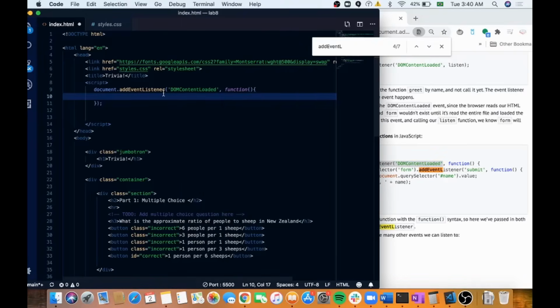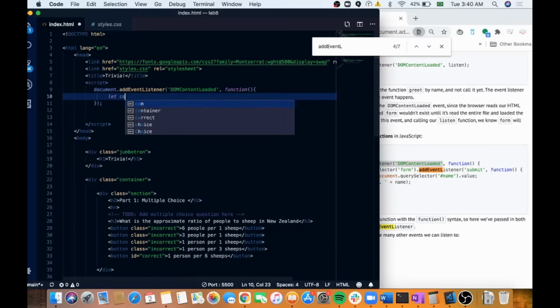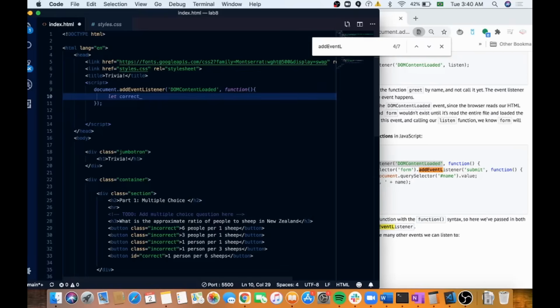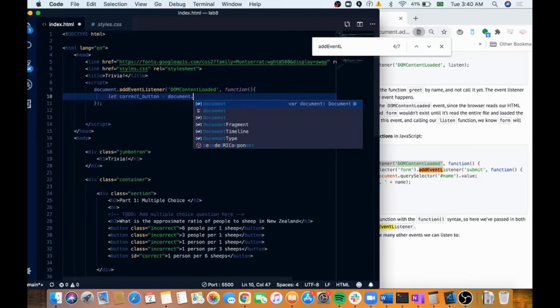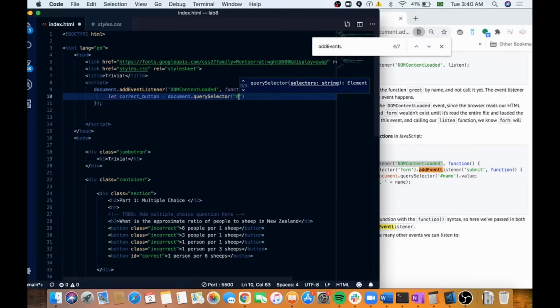And now what we want is to grab something. So we want to grab the correct answer, the correct button. To grab that, we're going to use querySelector and get the ID. So I'll show you guys something really cool.